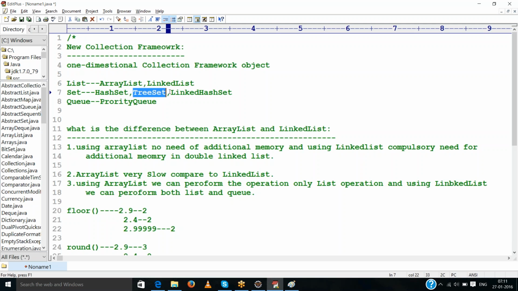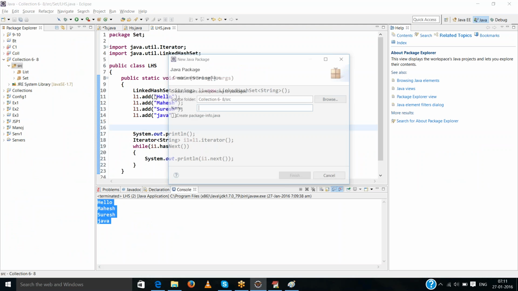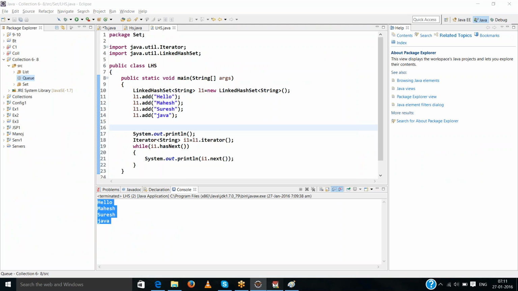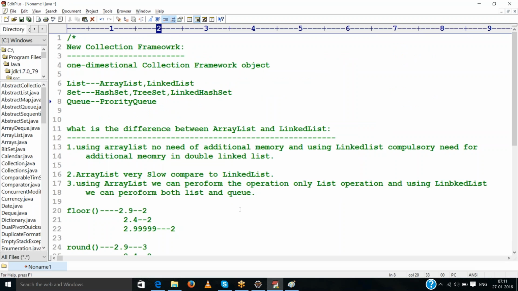Hash set and linked hash set, will they accept the duplicate value like set? No. The set contains how many interfaces? Three interfaces. Three interfaces do not support duplicate values. The set does not support duplicate values. If the set is not supported, the set's interfaces are also not supported.